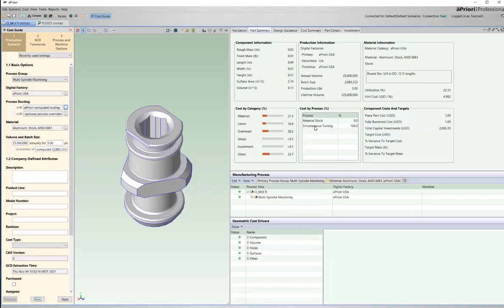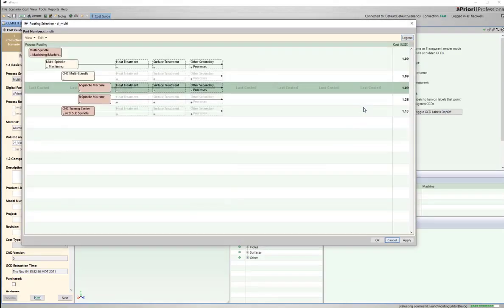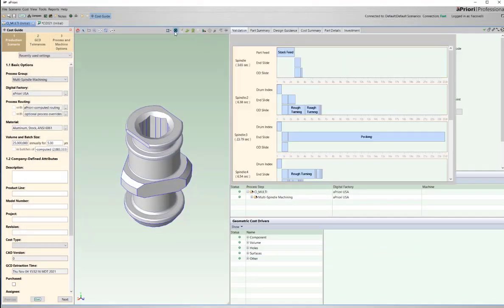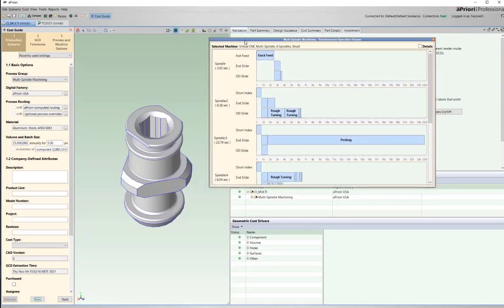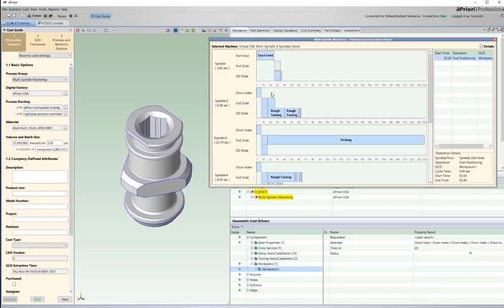we have simultaneous turning chosen, $1.09 per part. We'll go in and look at that routing, and what it's telling me is it's costed it on each of the machines. On the 6 spindle it was $1.09, on the 8 spindle it was $1.26, and then $1.13 on the dual turret machine. What's really nice about this is I can go in and click here, and this is going to show me exactly how each of the operations were broken up on each of the spindles and the amount of cycle time.